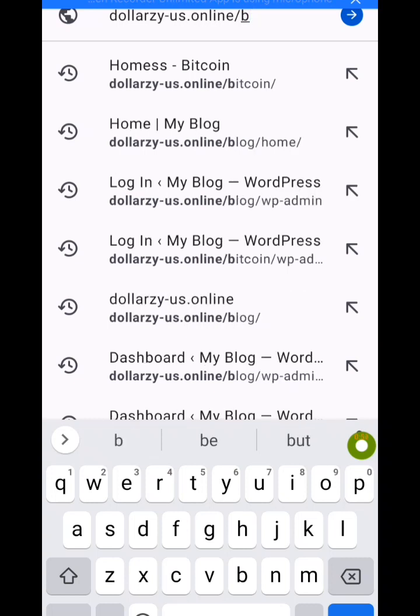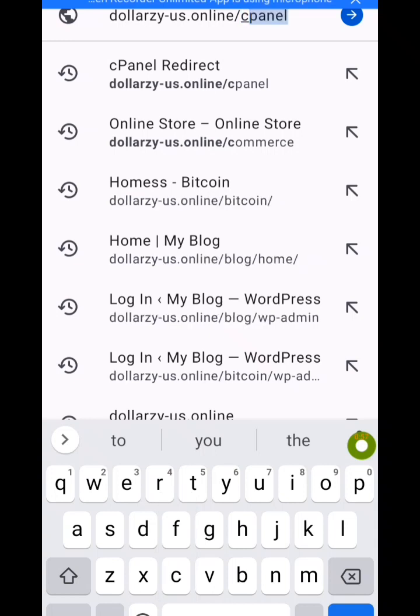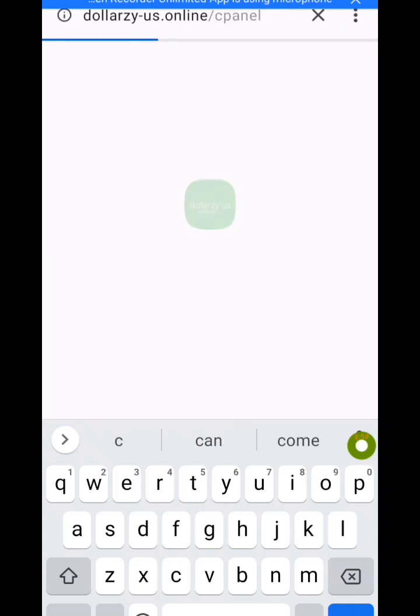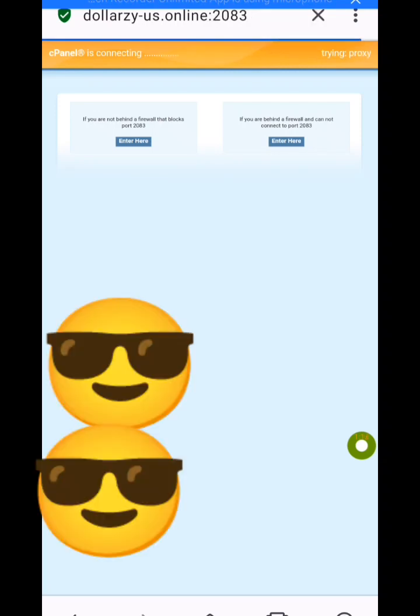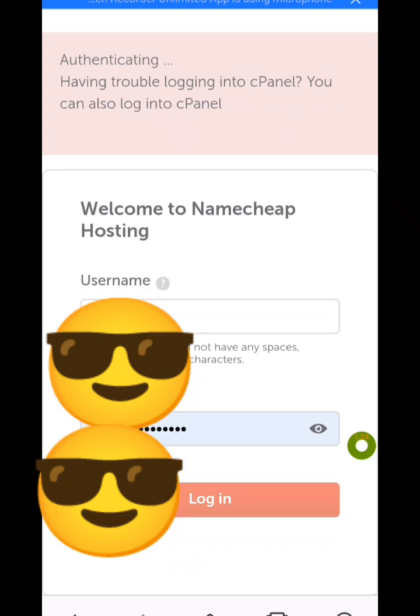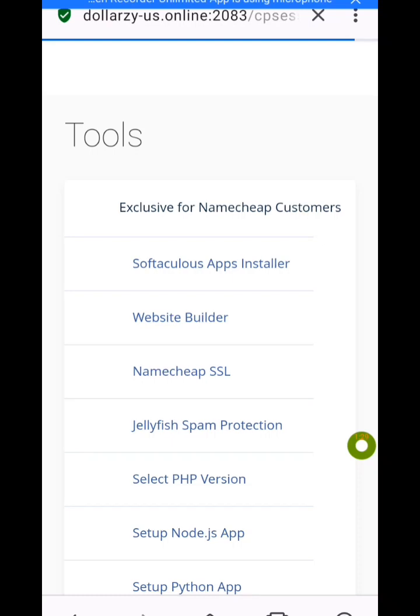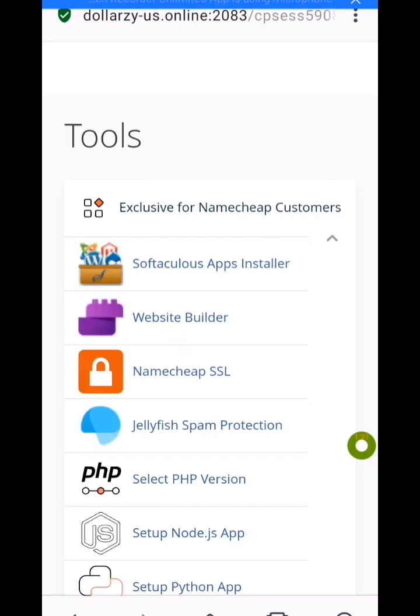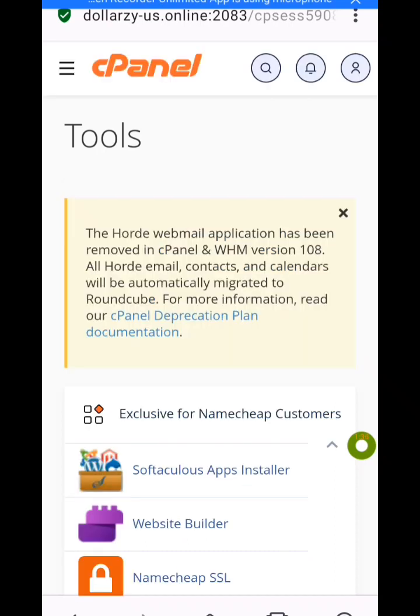That is your domain name/cpanel. Now you put in your password and username. Okay, we are here now. This is the dashboard of our cPanel.